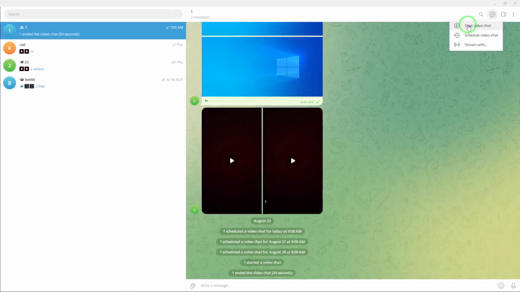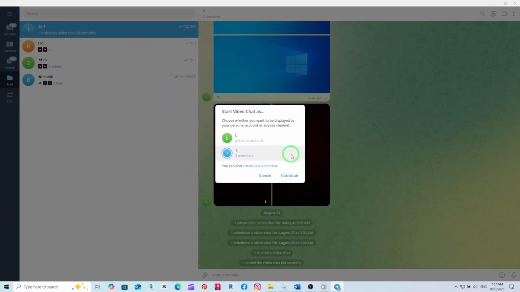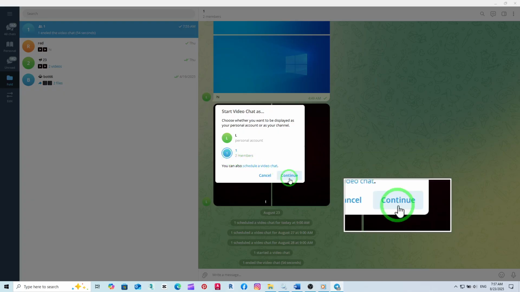Now, choose Start Video Chat from the options presented. This will begin a video chat session in the group. After selecting Start Video Chat, you may be asked to choose your account if you have more than one. Pick your account and click Continue to enter the video chat.